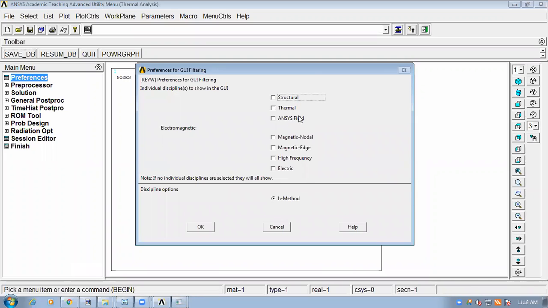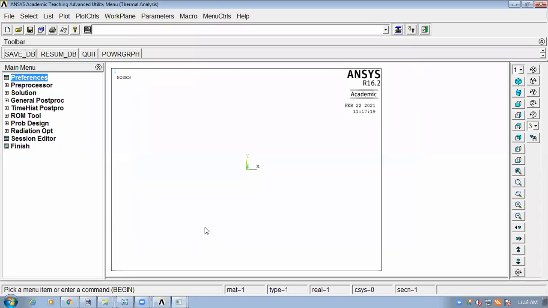Thermal. Right. We need to go for thermal, right? I will click on thermal, and I will say okay. Is it okay? Yes, sir. See, because we are interested to calculate the temperature distribution and heat flow, right? So for that, we need to go for thermal field only, right?